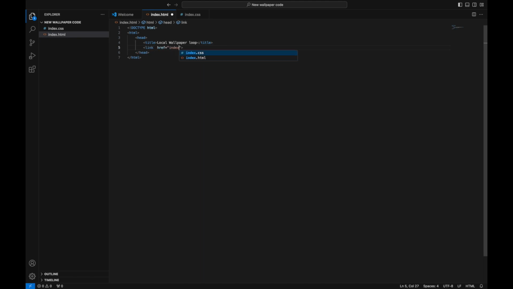So just type href index.css to link it to our other file. Let's make the relation a style sheet. And it is very important to create this link and reference our CSS file, because if you don't do it, your image is going to be very small or too big, or it's going to be offset or on the sides of the screen, and it's going to be really ugly.